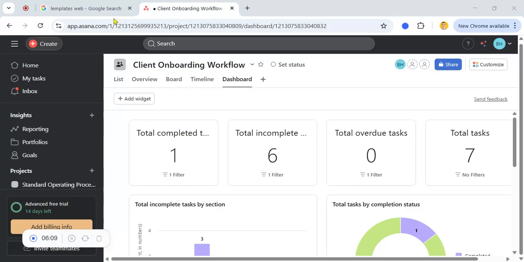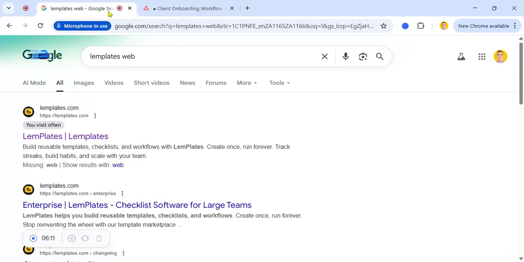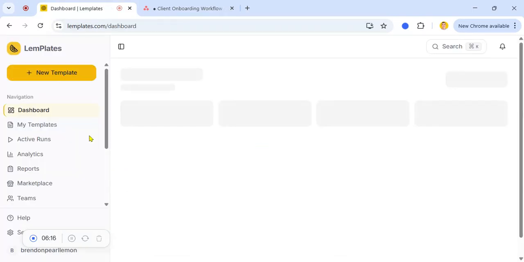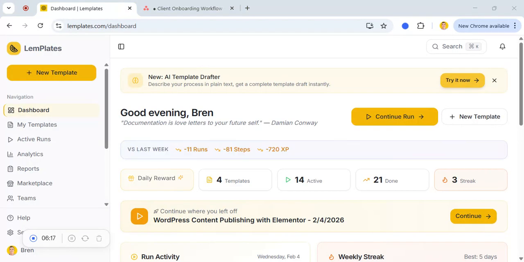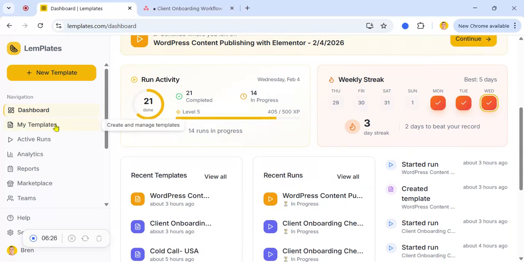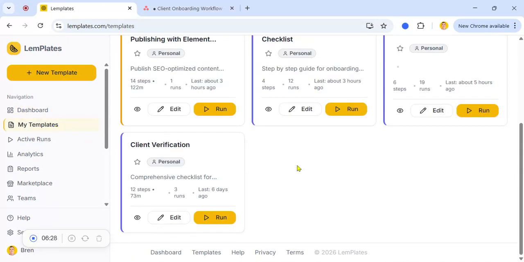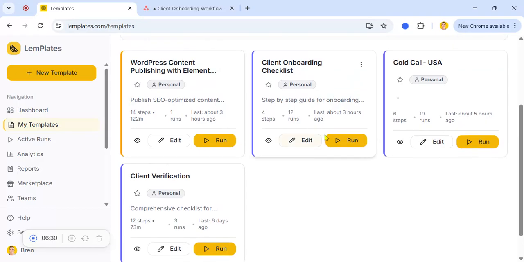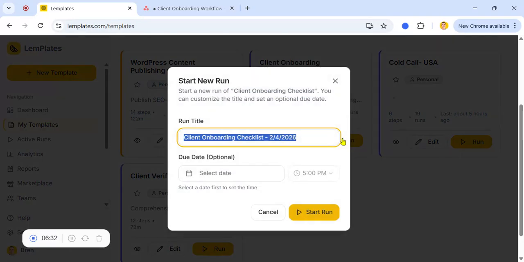For context, this is how we do this in Lemplates, which is the tool we use ourselves. So there is a brief contrast. It's the same workflow or similar workflow concept. Let me use that example. Client onboarding checklist.